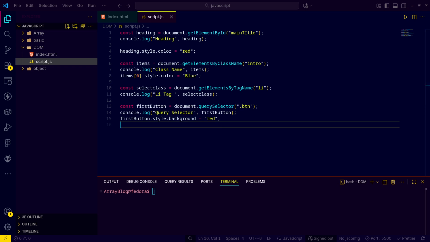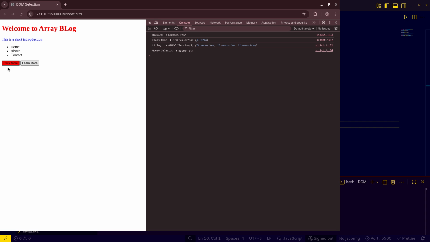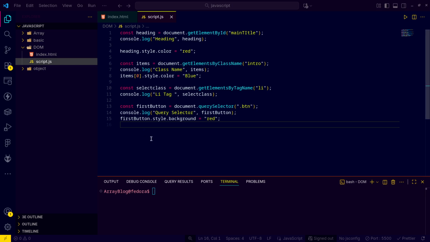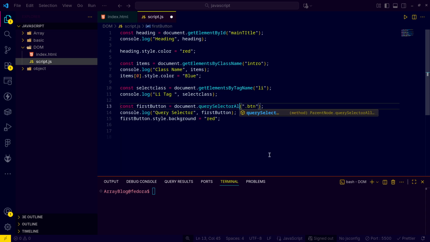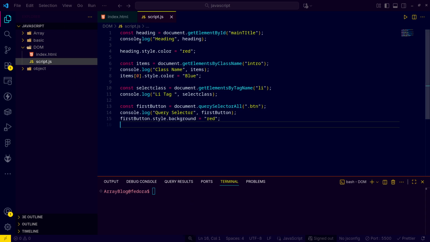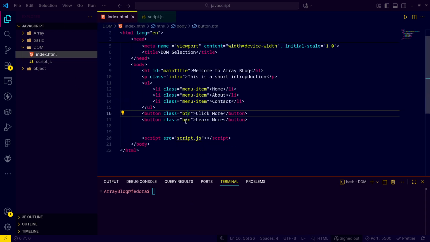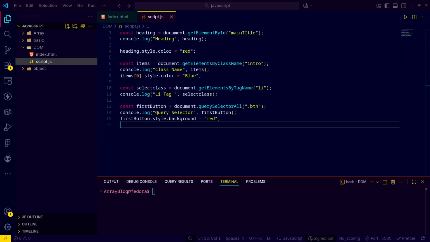So let's see what happened in the browser. See, we got the red color here, and we have selected the button. This is the modern way to access an element, right? Basically, we can also select all the matching elements. What do I mean by all matching elements? Right now we have used querySelector, right? We can write it like this, querySelectorAll. So we'll get all the buttons, right? These two, we'll get them here. So let's switch to the browser.